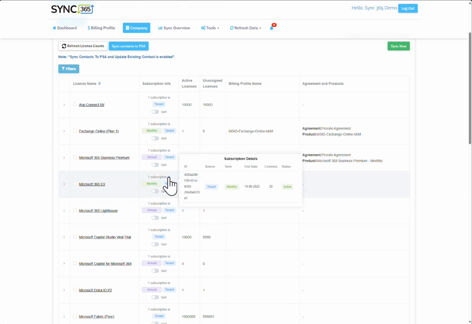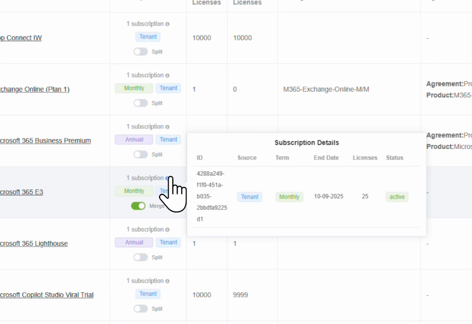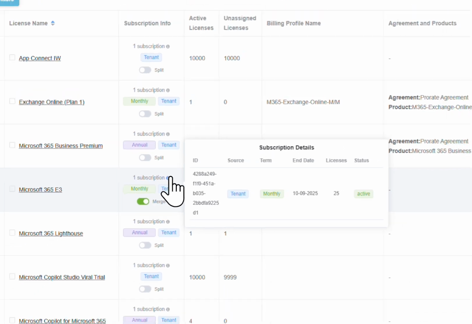When you have a scenario where you have two different subscriptions or more that make up a license, for example, you might have an annual term for a bulk of the licenses and then a monthly term for a smaller amount of licenses. In Sync 365, you can simply split these out, and that will let you assign a billing profile to both of the different subscriptions individually. That way you can bill the discounted annual commitment price and also bill the higher monthly term price.